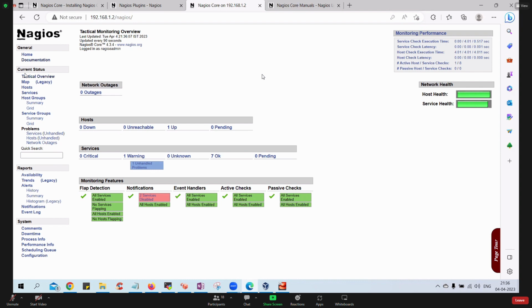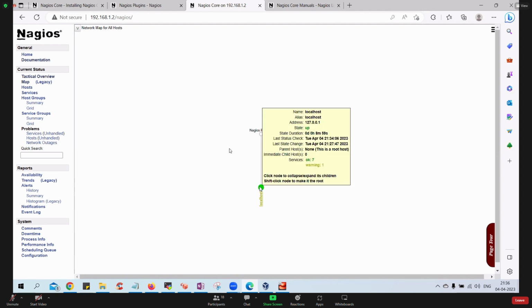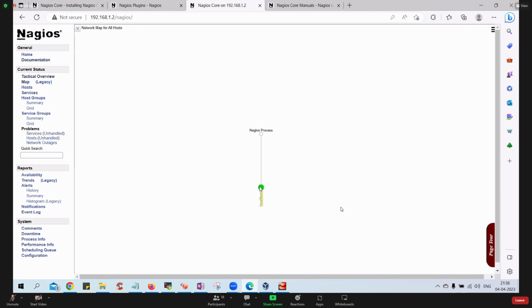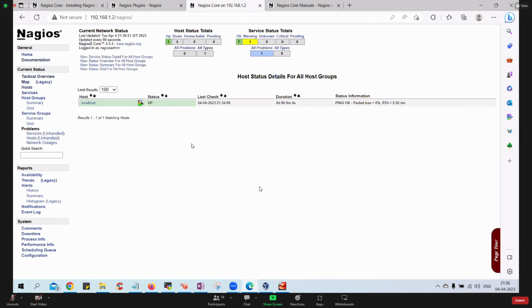Okay, map. This gives an entire glimpse of your architecture, of how many machines are under the control of Nagios. Right now only one, but this map keeps on expanding as you have more machines, guys. The next is host. It will show you how many machines are there in your network and what their status is, whether up or down.